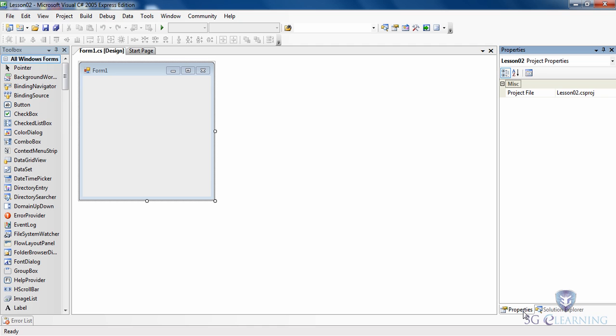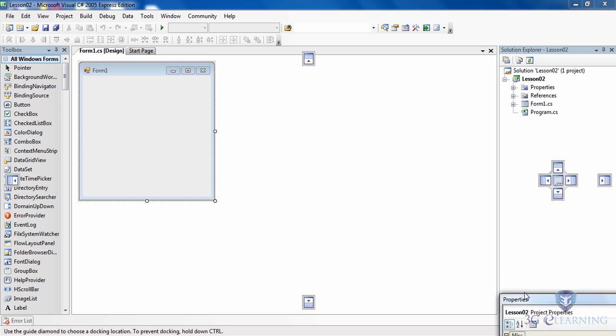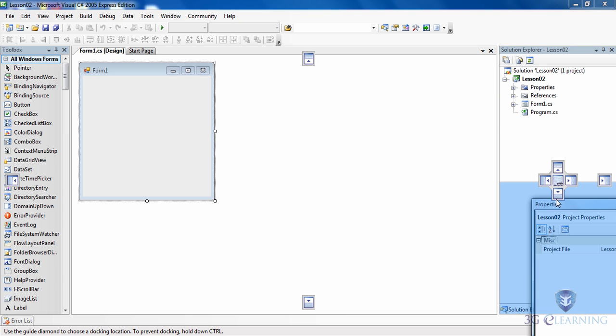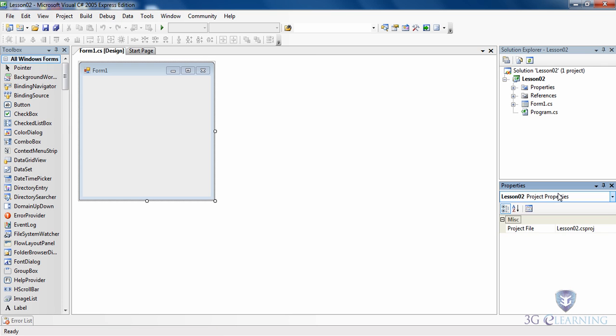So to put the Properties window back to where it was, we have to go to the Properties tab at the bottom, click it, and keep it held down, and then select the icon at the bottom to drop it into place.